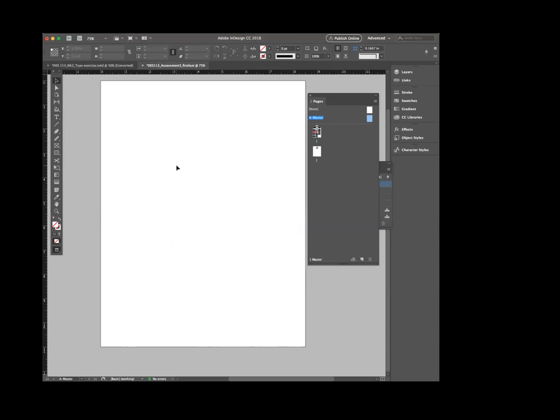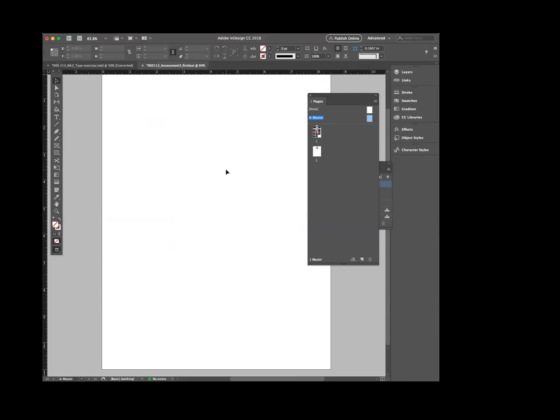If you have a left page master and a right page master, everything on the left page will apply to all the left pages. Everything on the right page will apply to the right pages. That makes sense. So in this case, we don't have left or right. We just have single pages. So what we're going to do is just do one page number.